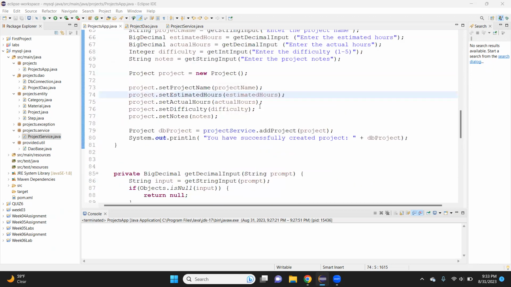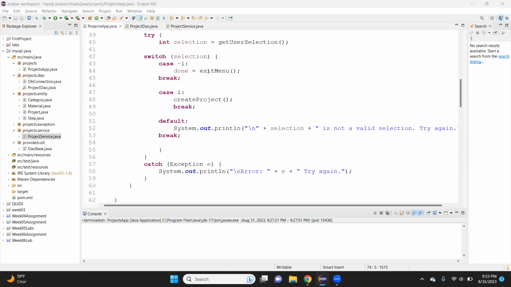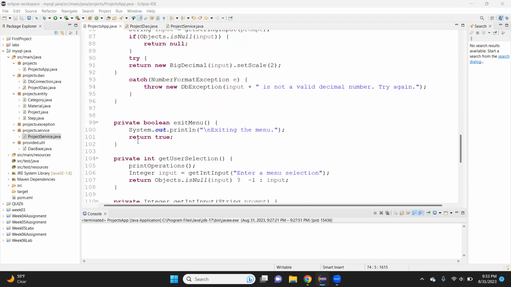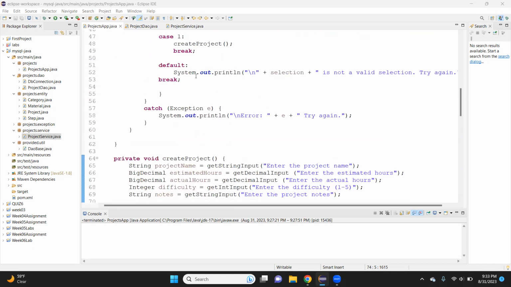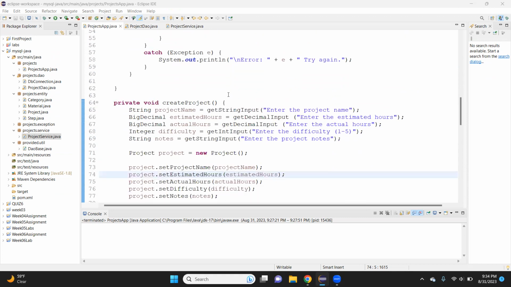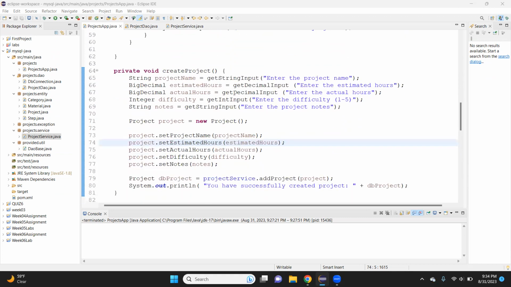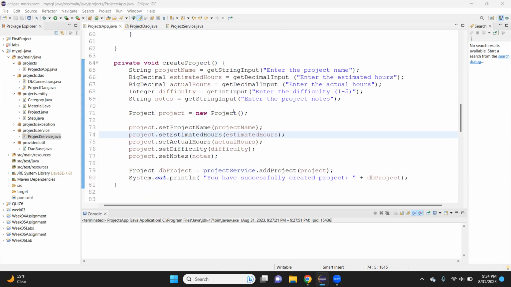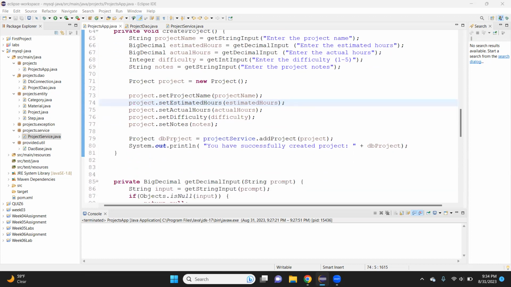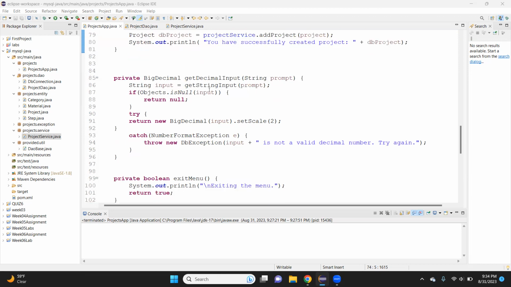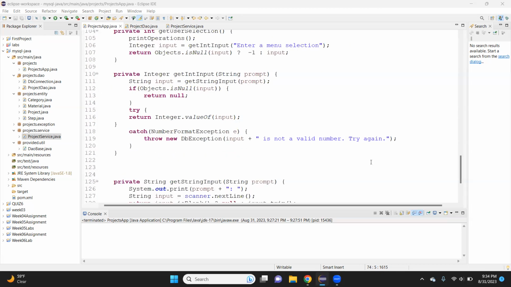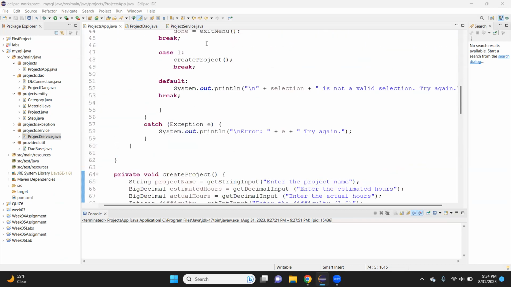Now, if we return up to our switch, you see -1 is exit menu, and it gives us that method. We're going to print out just exiting the menu and return true in the boolean, and if we enter 1, it will give us our createProject method, which you can see here. We create all the variables, we create a new instance of project, and we set our project names. We print out the successful result of the method. What you also see here is getDecimalInput, which is basically the same thing as the getIntInput. Both of them also have messages if an invalid character is entered.